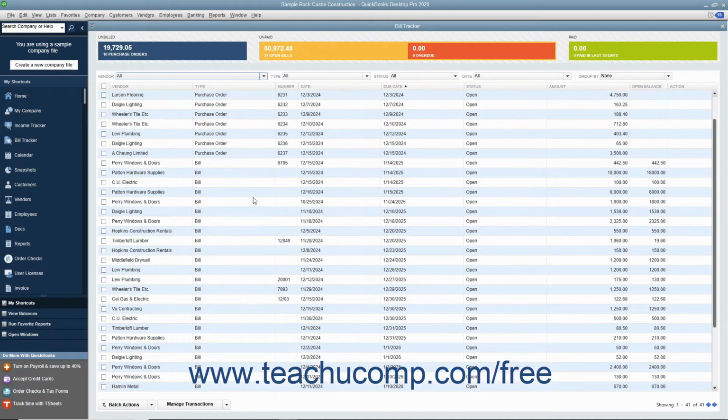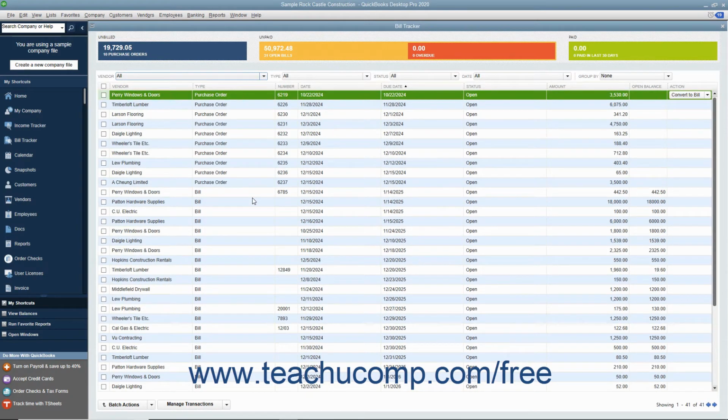Within the bill tracker window that opens, you can see all of your purchase orders and paid and unpaid bills for the last 30 days appear within a list. You can click the colored bars at the top of the window to filter the list and display only the unbilled, unpaid, or paid items within the list.